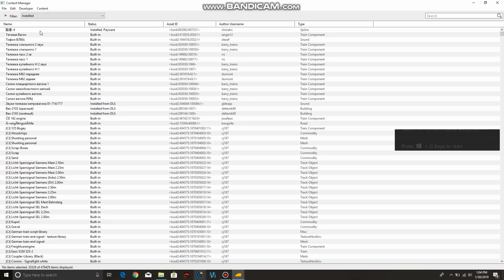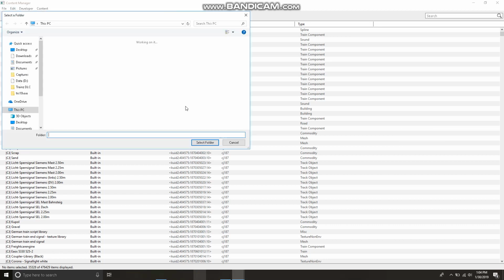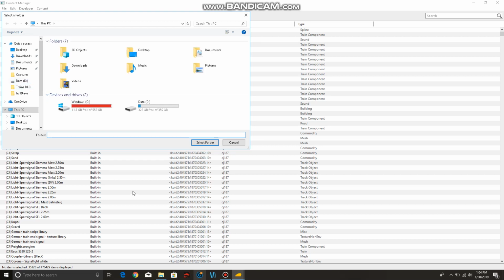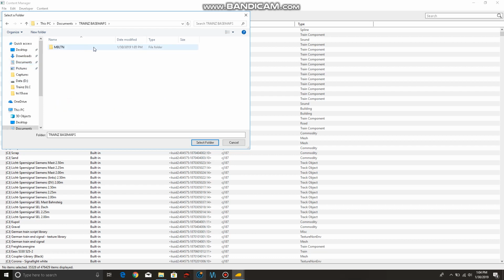And what we're going to do is go to File, select Import Content Folder, and you are going to go and find where you stored your base map and select. I'm running out of storage. Once you find the folder, inside the folder should be the Trainz import folder. If you don't see it, just look in there for it. It's in there. Select folder.